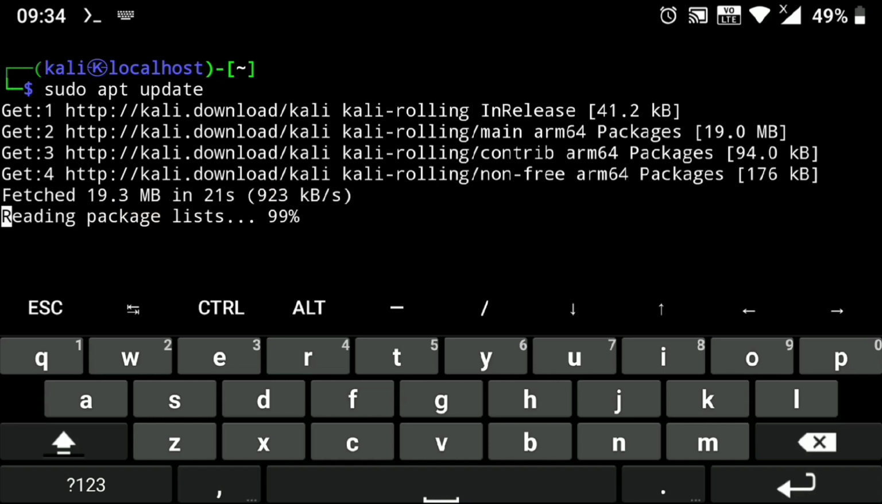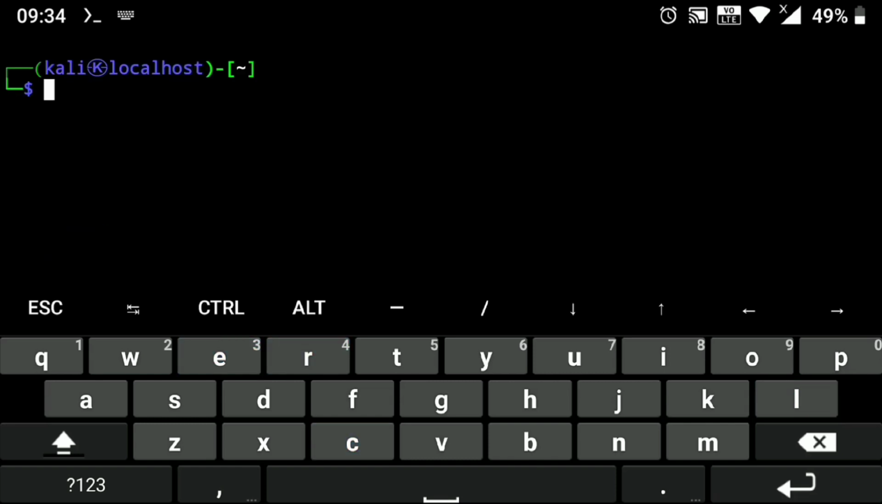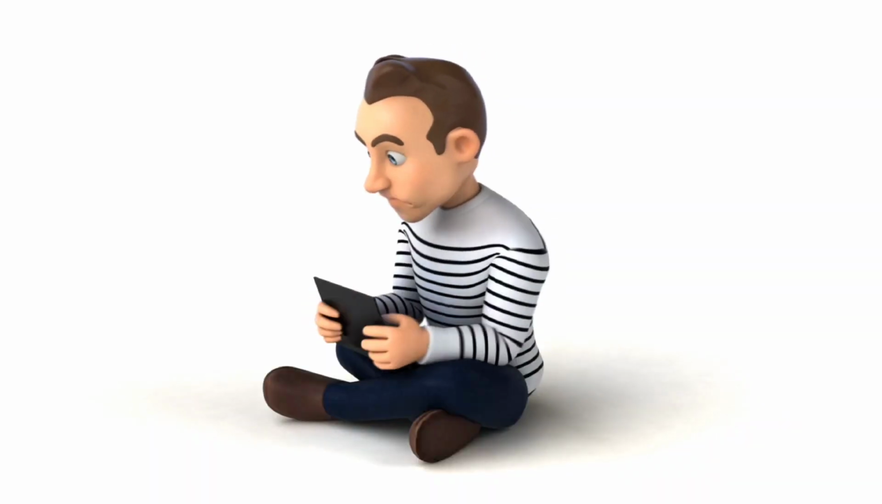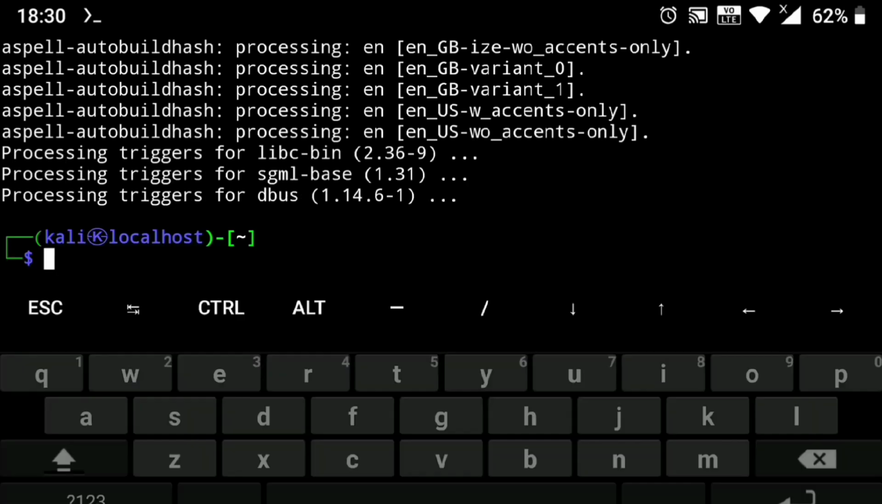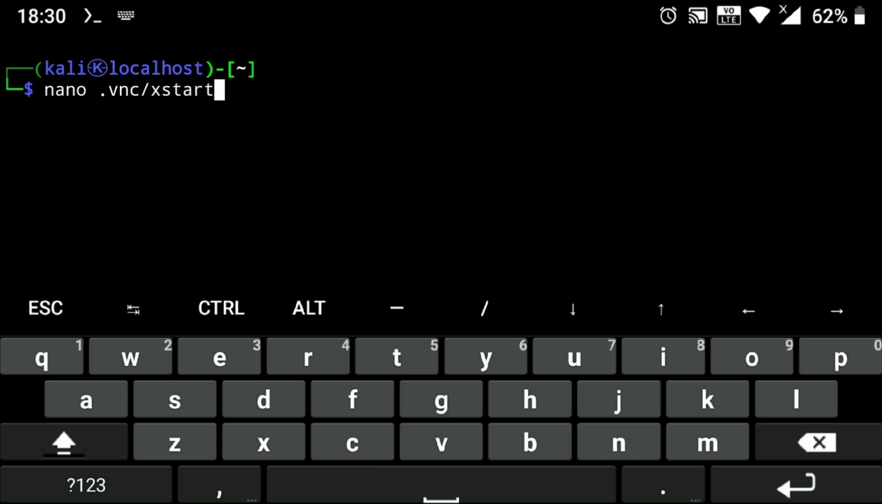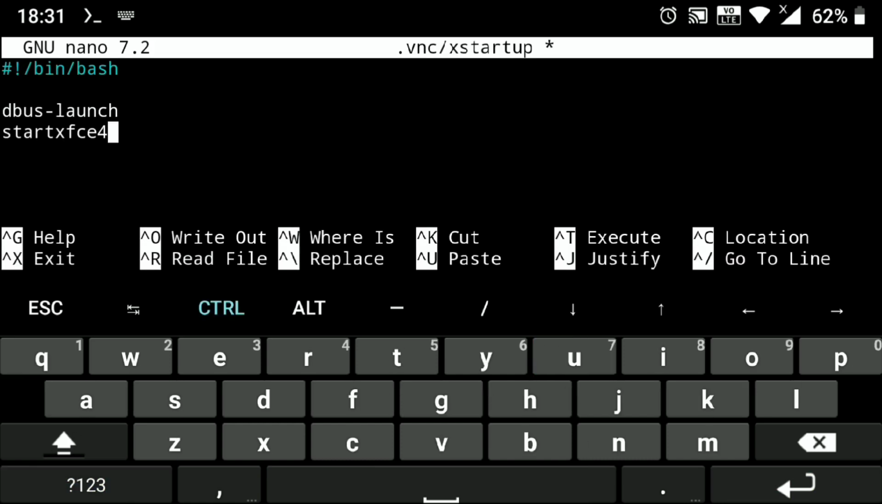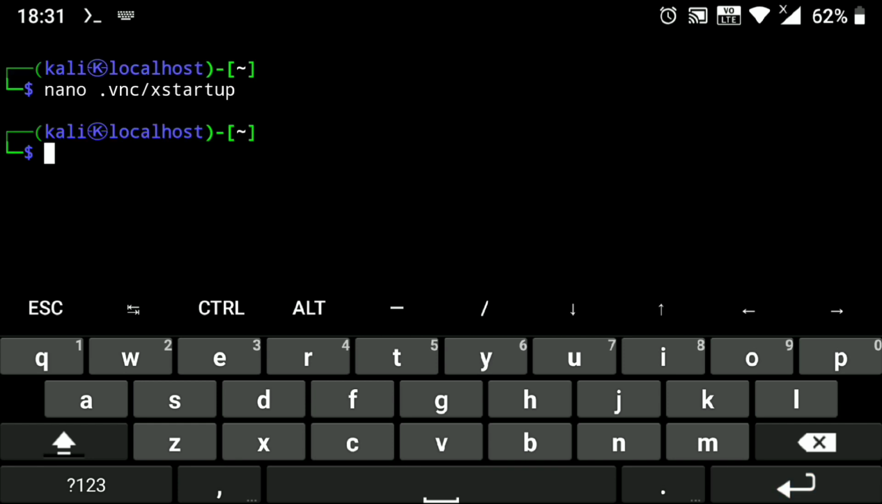But here we don't have a GUI. So to install it, just execute this. And this will take some time. And now we'll configure VNC. So execute nano and write the following. Now save it with Ctrl X, Y and enter. And give executable permission to it.